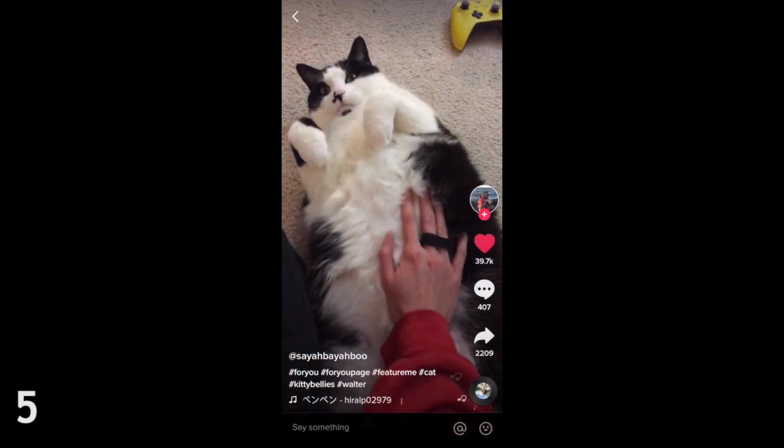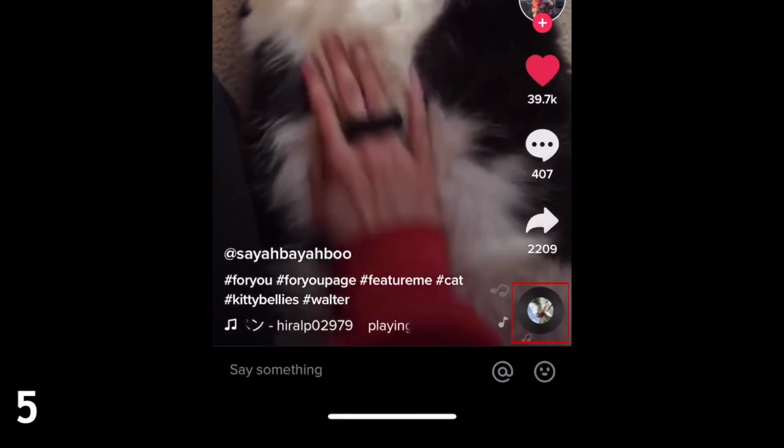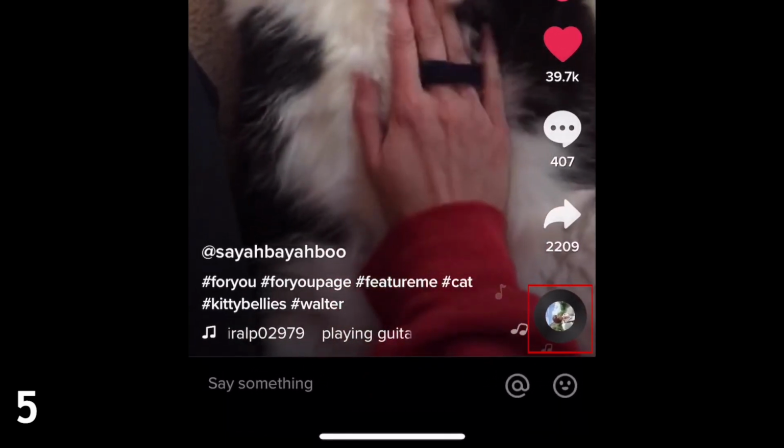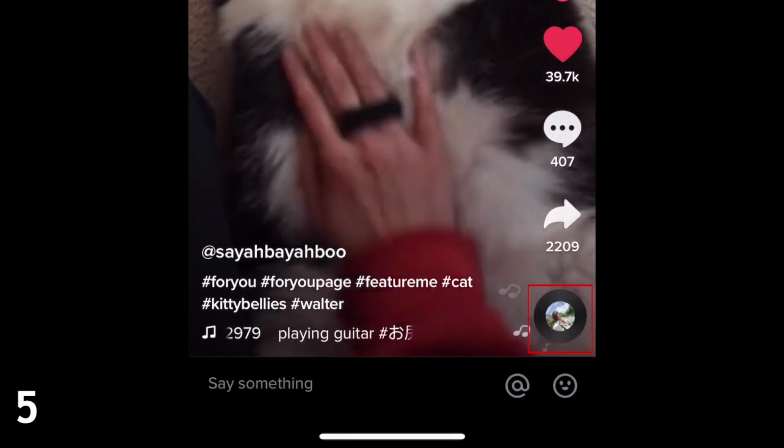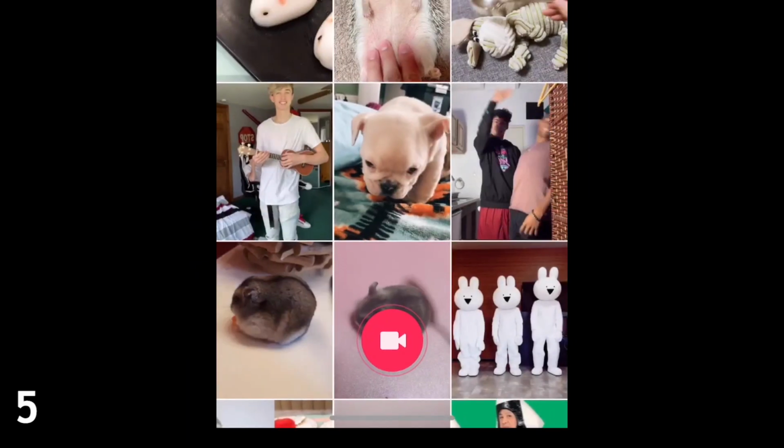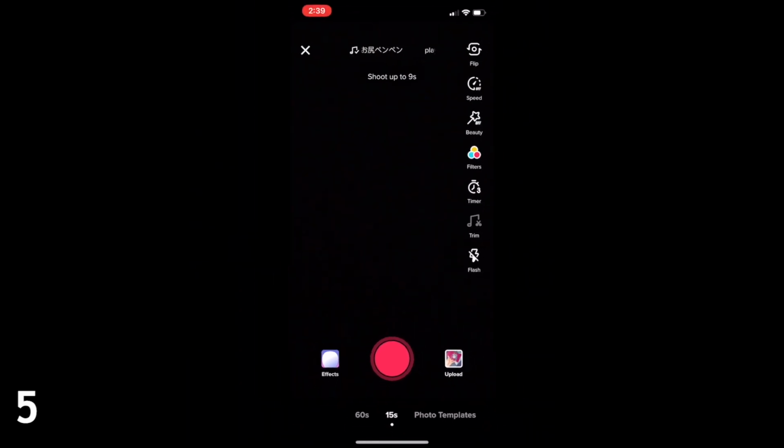If you want to just use the audio track from someone else's TikTok but not include their video footage in your own post, tap the spinning circle with the album artwork on it. This will open the TikTok camera with that audio queued up and ready to go.